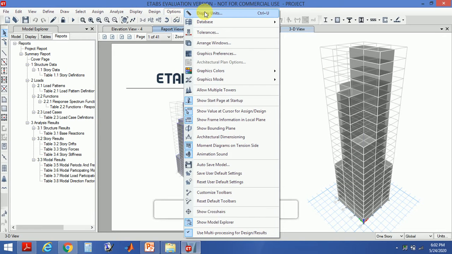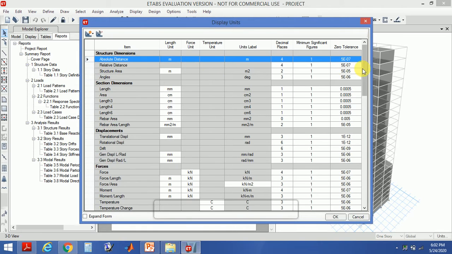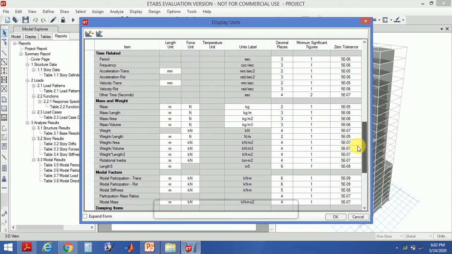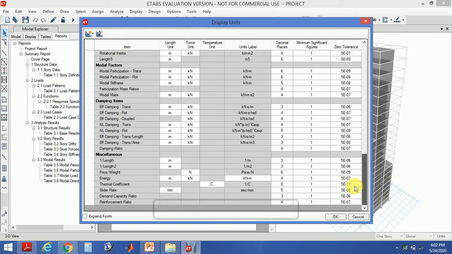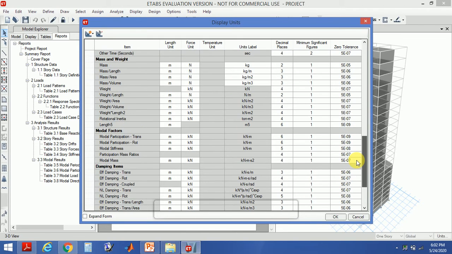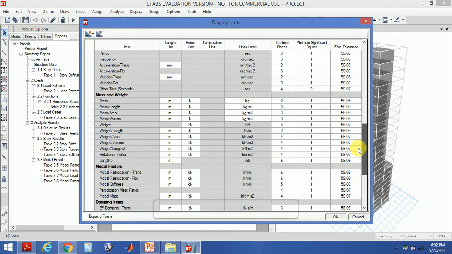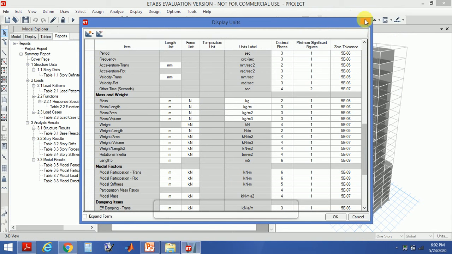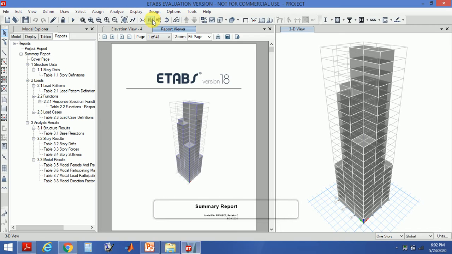To check the unit, just click on display unit. So the acceleration is in meter per second square, so mm per second square. So the substitution was correct, right? Substitution was correct. So it's fine. Just close it.